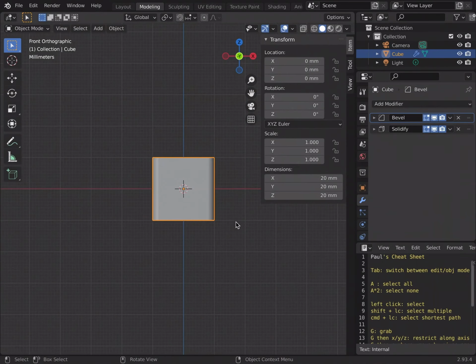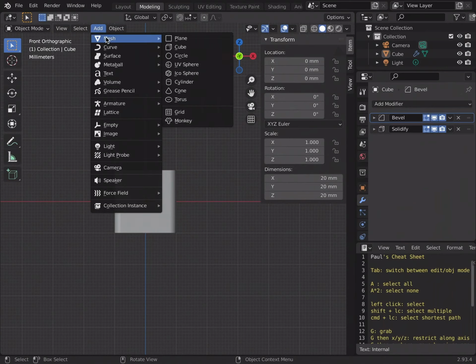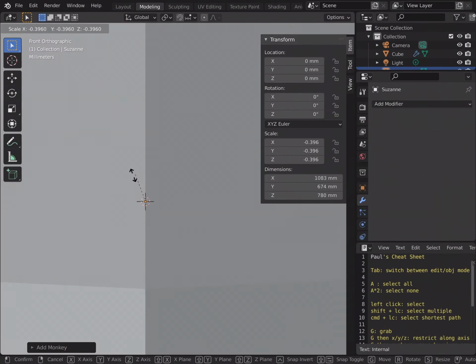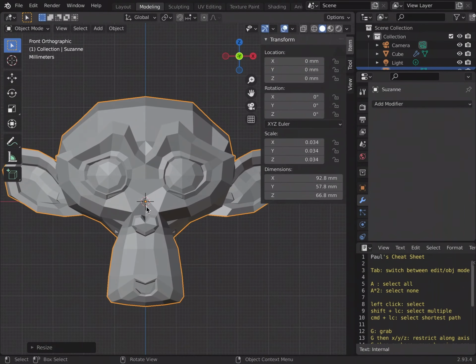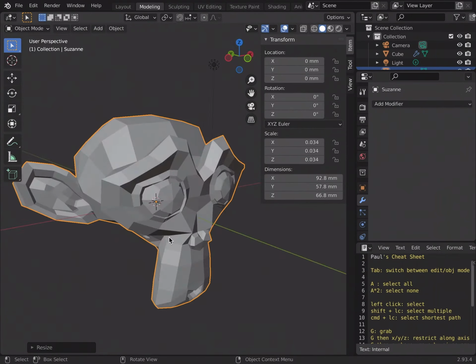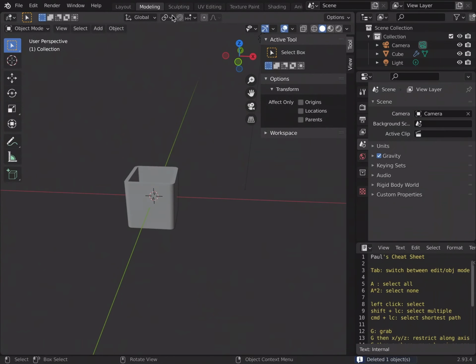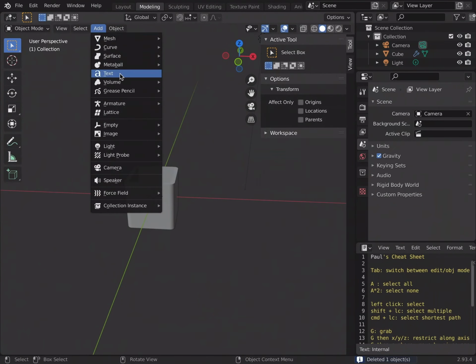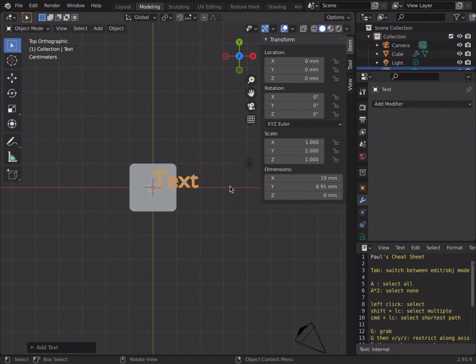So let's keep working with modifiers. If you go here into add, we can see that we have many different things that we can add to the viewport. And by scaling this thing down, we can see we have this monkey, which is some legacy historical object that you will see in many tutorials on YouTube. Or we can add text. So if I go into top view, we can see the text.